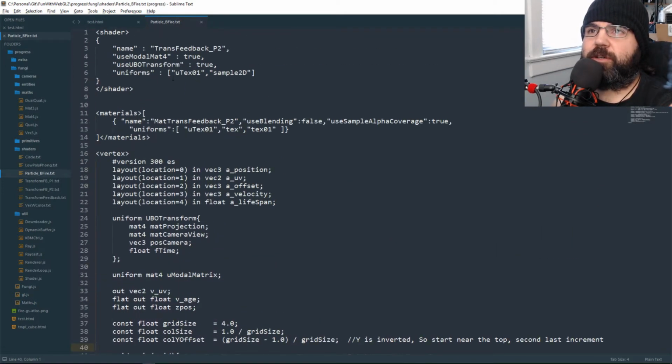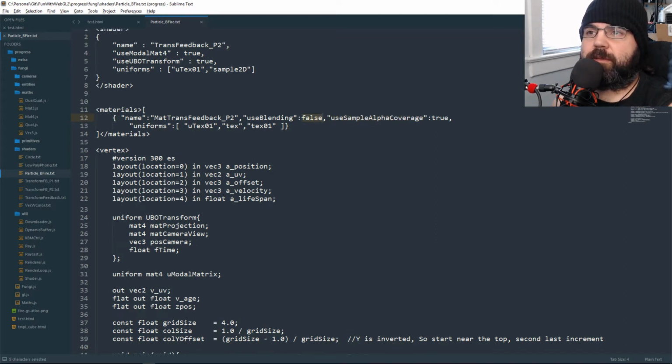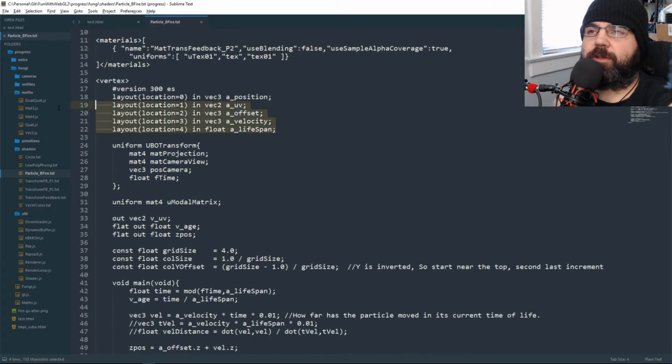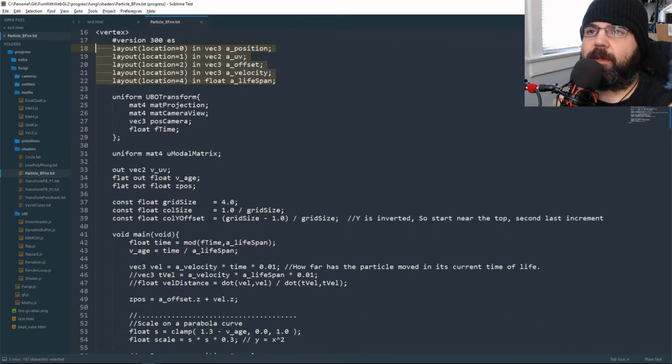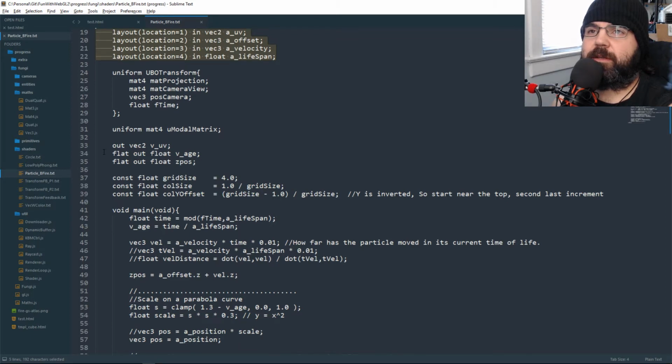So we've got our shader, standard stuff. We're going to be using alpha coverage blending instead of just regular blending. Here are our attributes. Now let's see what else we've got here. Have these set as flat. Flat means don't interpolate the values.